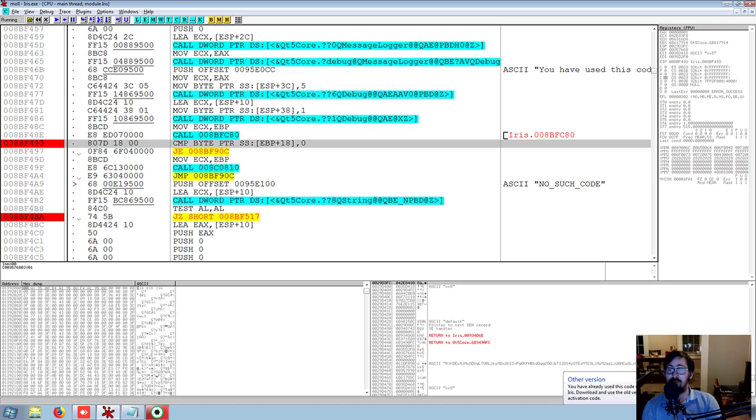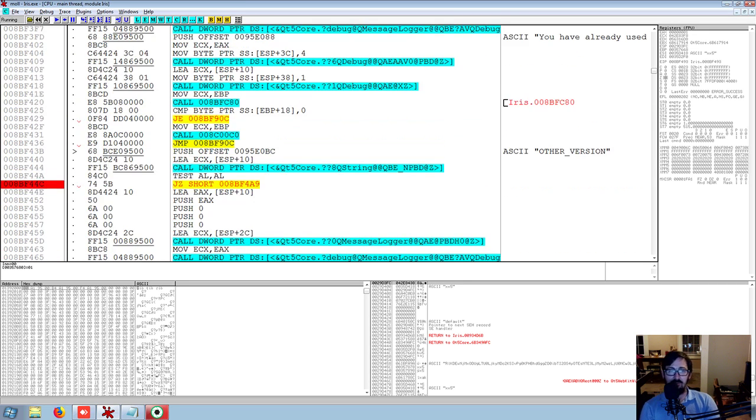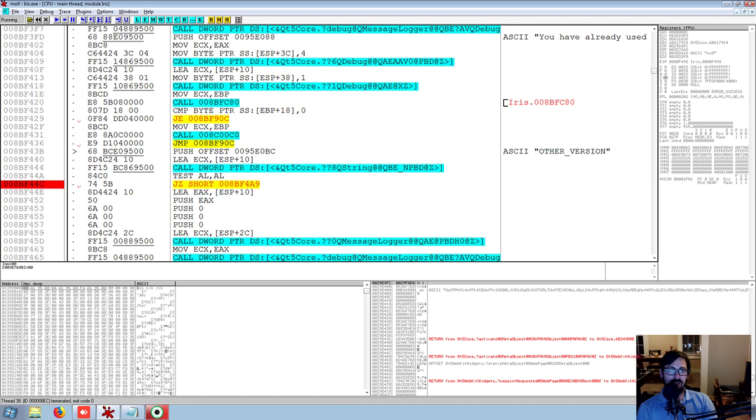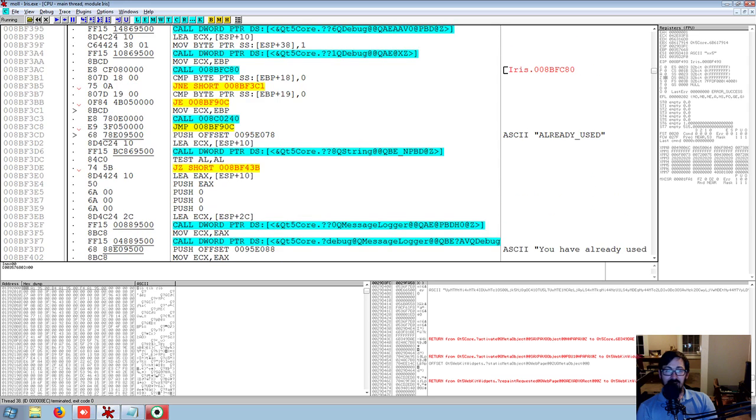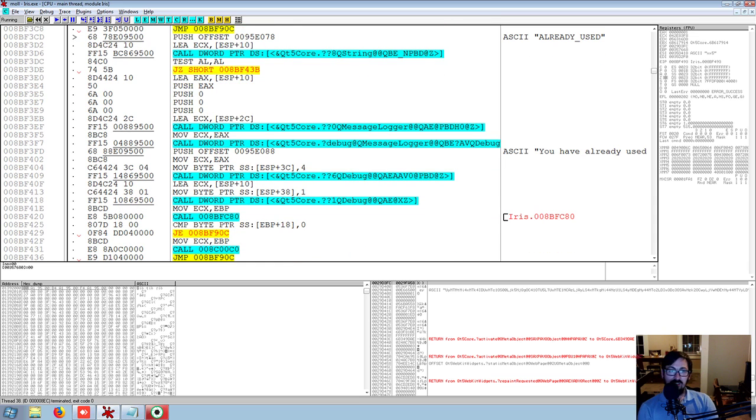And it says, other version. You've already used this code with another version. Okay, well, that didn't work. So let's go back up to that spot. And instead of putting the breakpoint on the JZ, oh yeah, there you go. You can put it up higher even if you want to. Oh, you mean like up here?